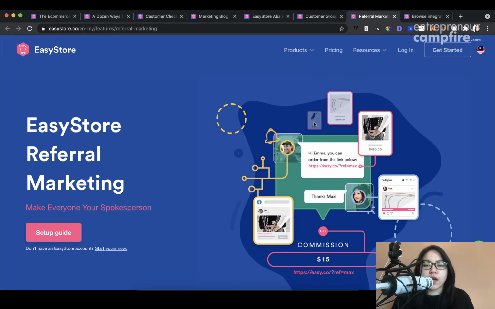What's this feature and how can it help you grow your e-commerce business? Referral marketing simply means that you give your customers their own unique link that they can share with their family and friends. And when their family and friends buy your products through their link, they get a reward. So you can decide what that reward is. Normally, it's some money or a discount code, a gift. So that really depends on you.